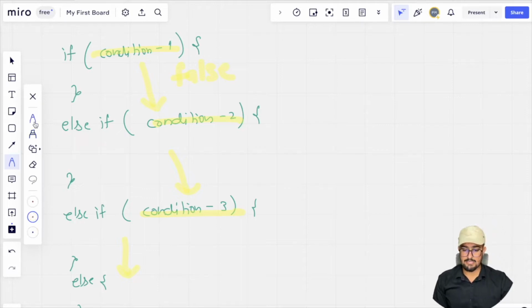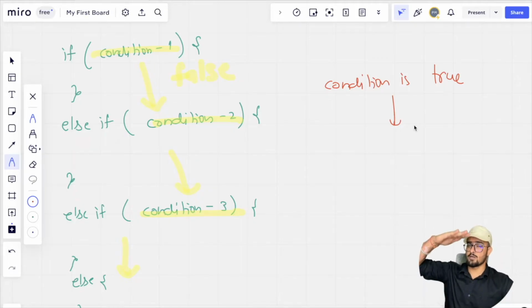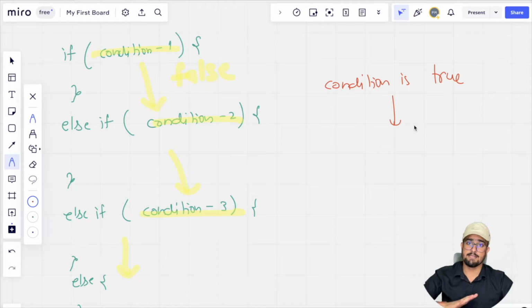Wherever my condition is true, it will execute the code then and there itself, and it will not go to the bottom codes or to the bottom conditions. It is following the top to bottom approach. If it finds any condition from the top true, it will ignore all the things at the bottom. It won't go ahead and check them.